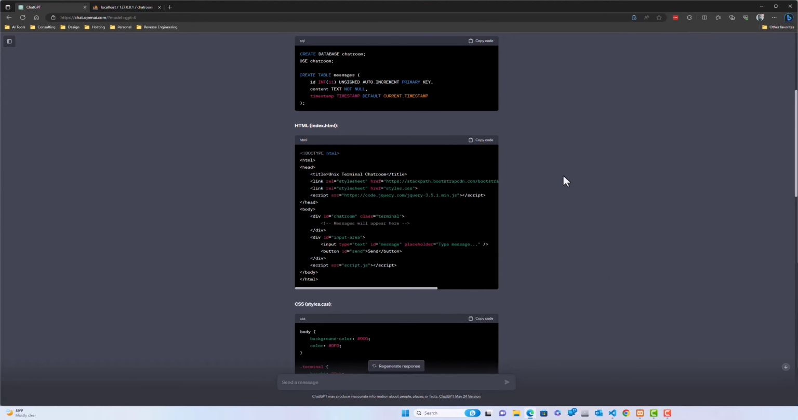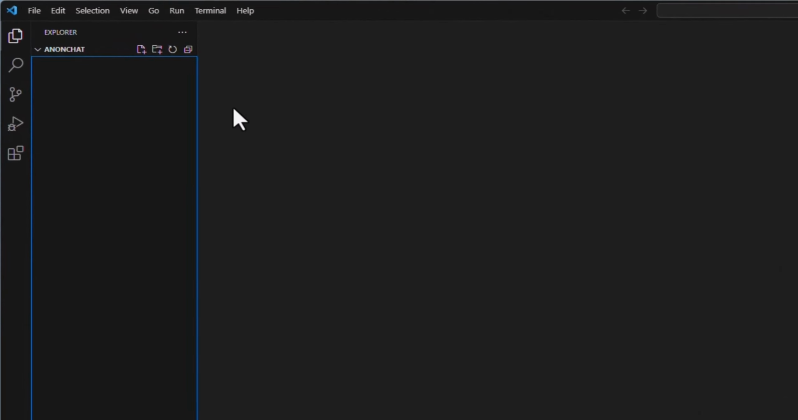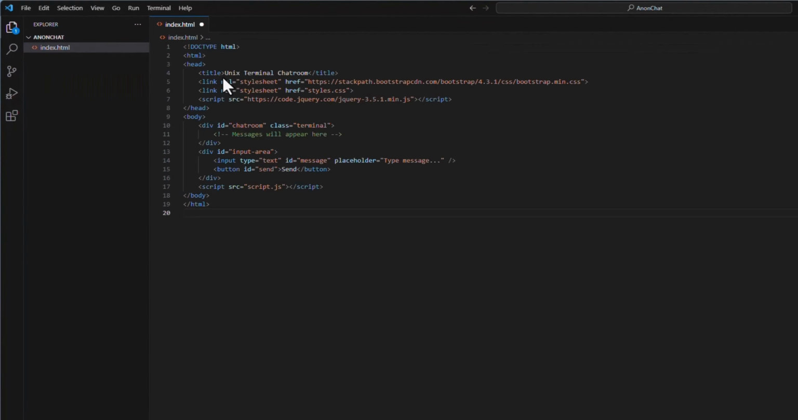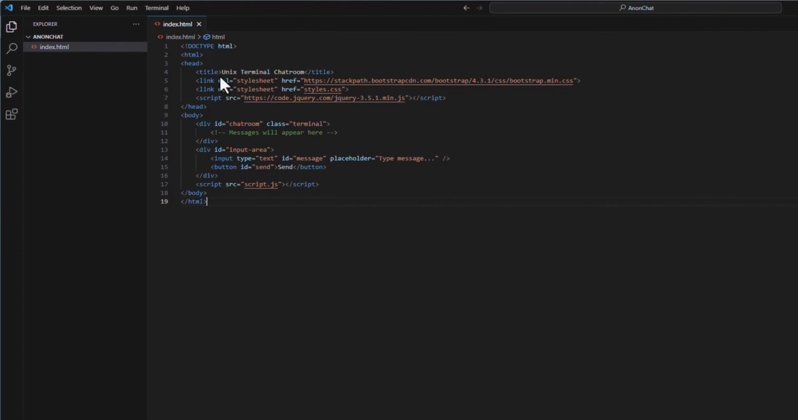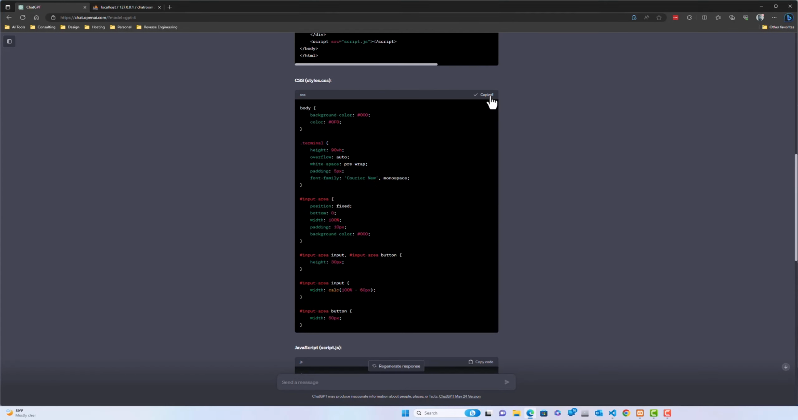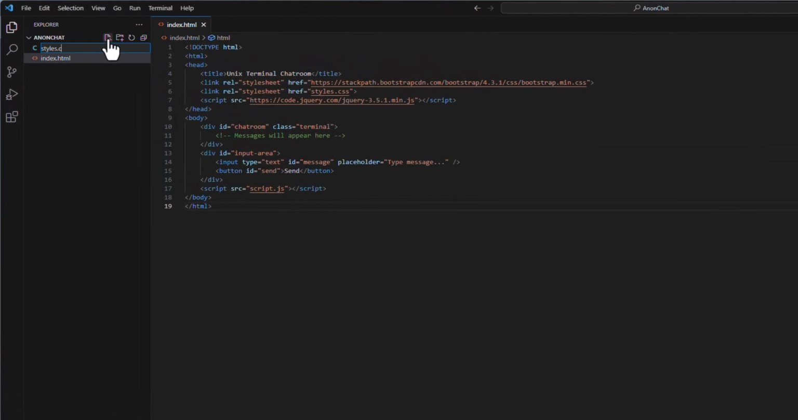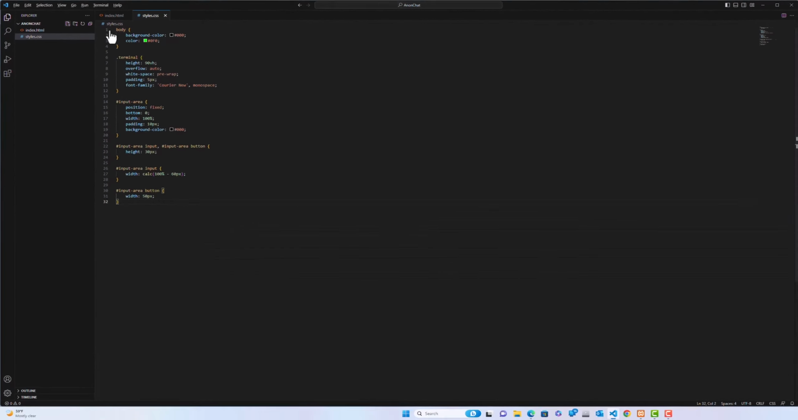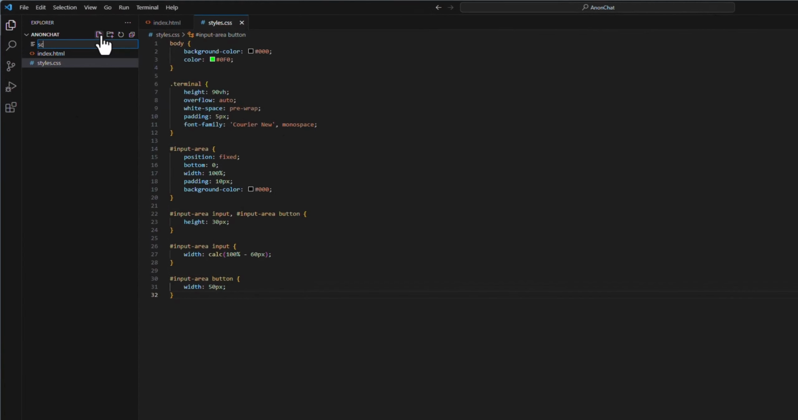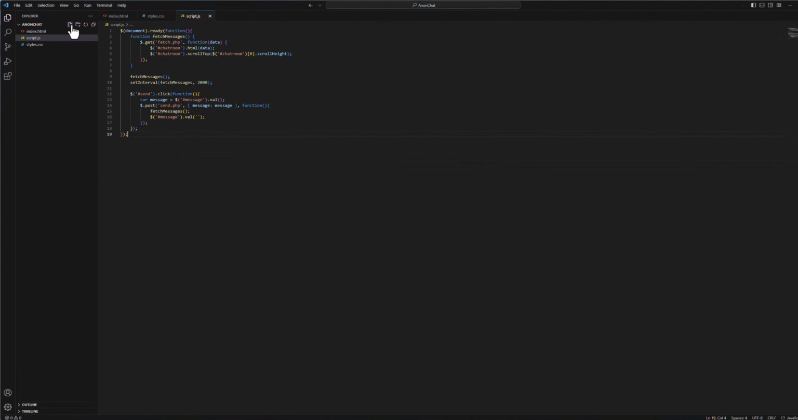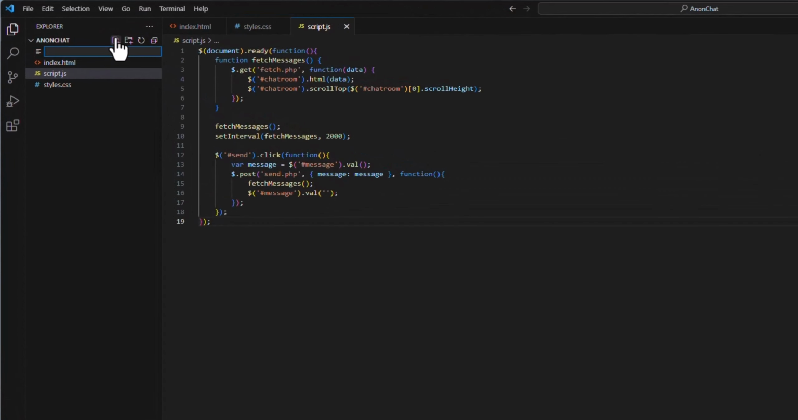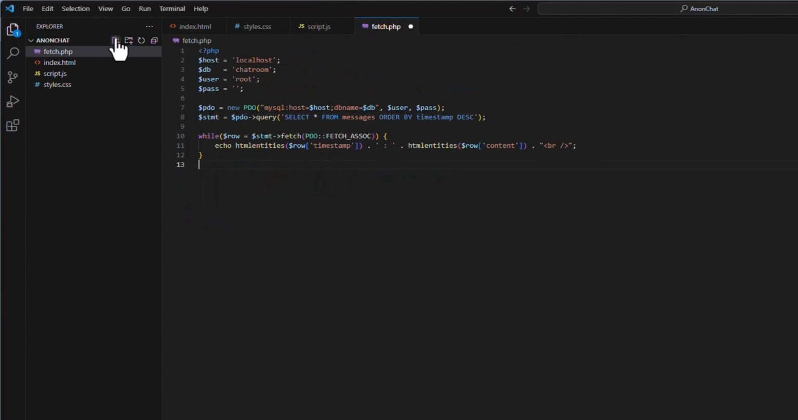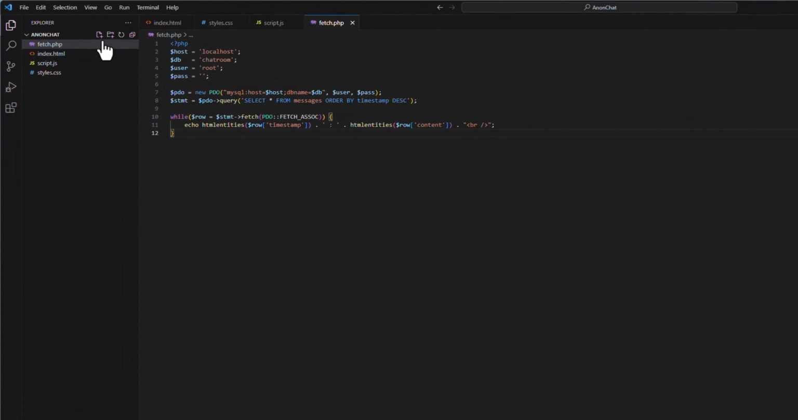The next thing we're going to do is create our code. I'm going to copy index.html. I'm using Visual Studio Code for this, but you're welcome to use any code editor you want. So I've already created a folder called anon-chat. I'm going to create a new file called index.html. I'm going to paste in the code created by ChatGPT, save it. I'm going to create our styles.css, paste in the code, create our JavaScript file, create our fetch.php, send.php.